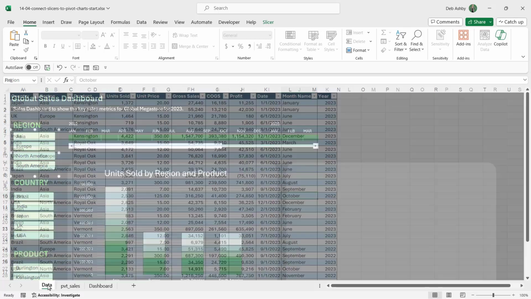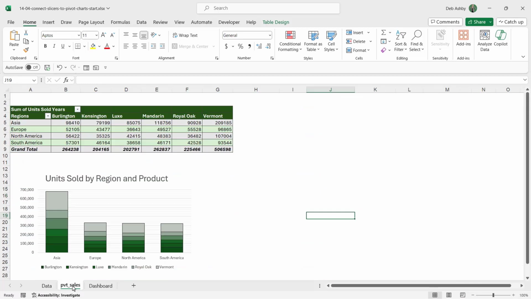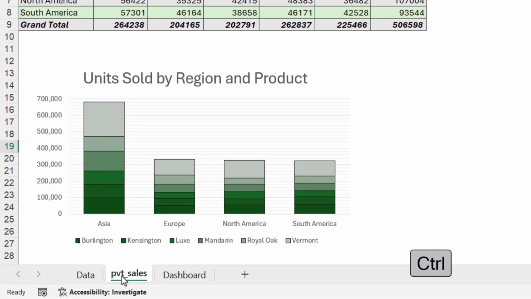Well, if the chart is going to be based off of the same data set, a really nice way of doing this is to simply duplicate the worksheet. So that's the worksheet that contains the pivot table and the chart that we copied across to the dashboard. So what I'm going to do here is I'm going to hold down Control. I'm going to grab the worksheet that says PVT_sales and just drag it to the right. When I let go, it's going to create an exact copy.